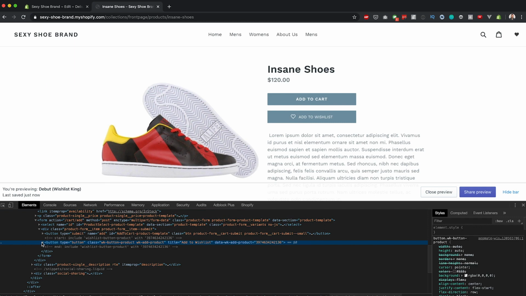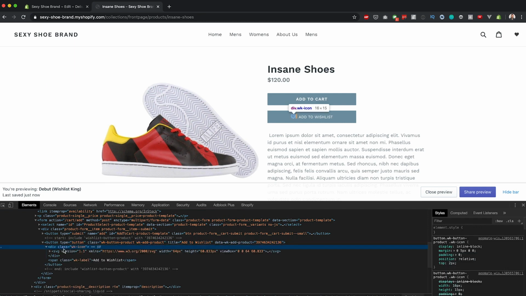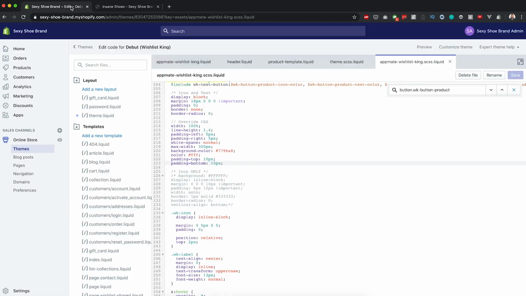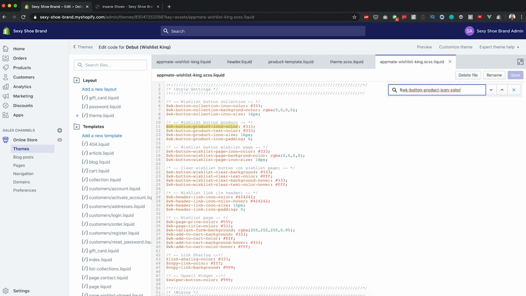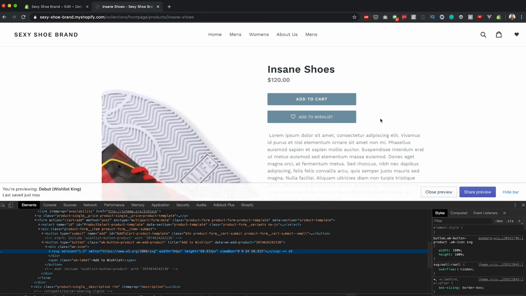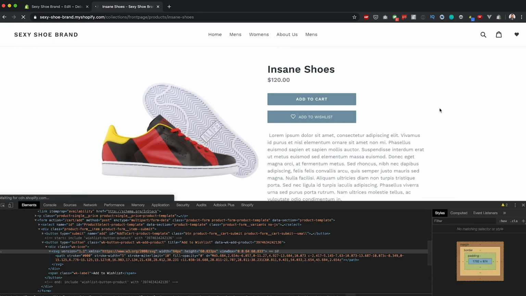So now we should be able to find that right here in the code. I can see here we've got an include up here, which appears to contain our button colors. I'm going to search for that, and that's where I can actually edit the colors. So I'll change the #333 to #FFF. All right, let's save that. Refresh over here, and there you go.